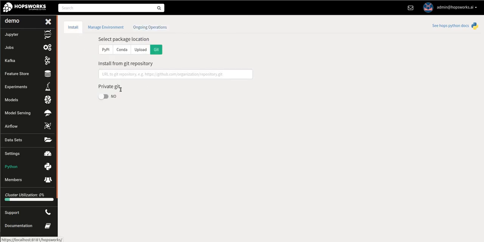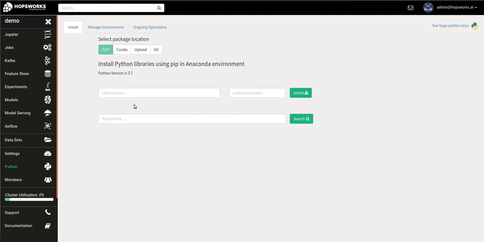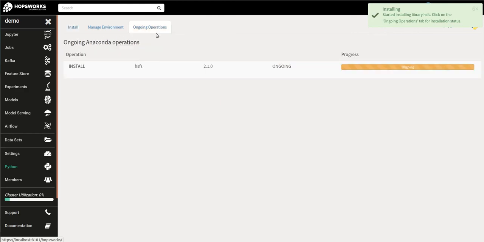So let's try to install something. In Hopsworks we have a client library called HSFS, which we can try to install. In order to install it, we can either provide a version or not provide a version. So to do a versionless install, just say HSFS and then click install. Or we can provide a version, so let's say 2.1.0 and then click install. And it will issue an installation operation for HSFS, version 2.1.0.